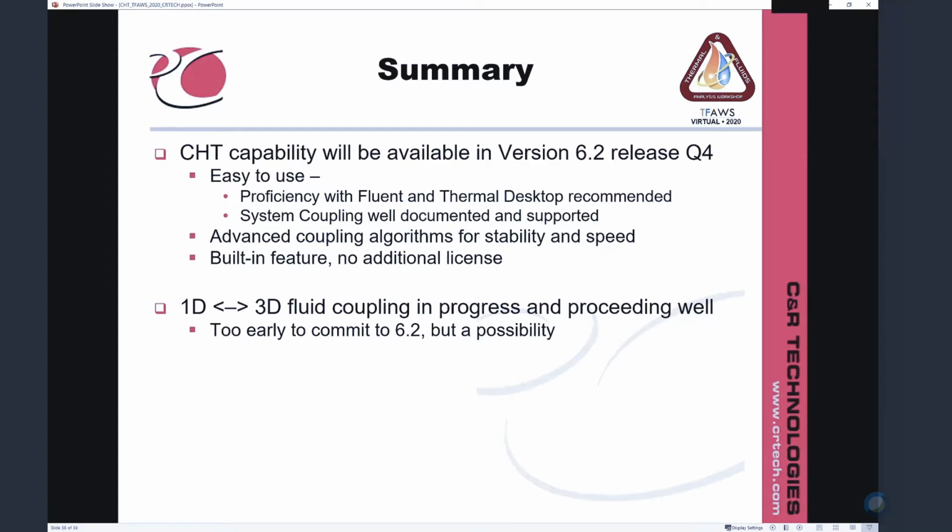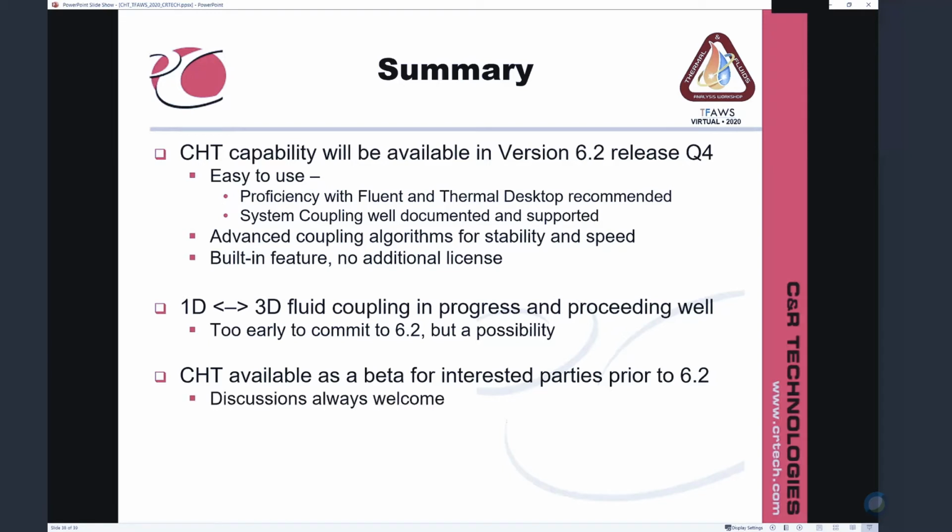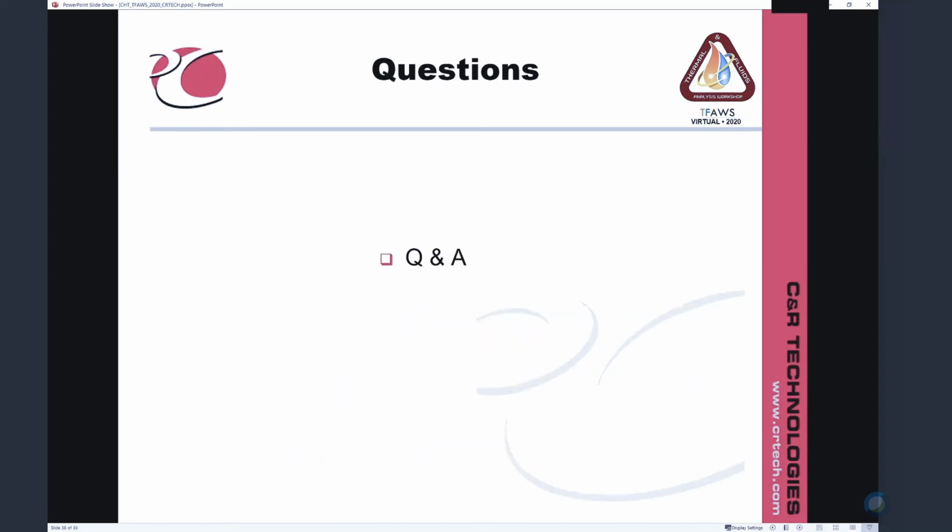1D to 3D fluid coupling is proceeding well. It's really too early to commit to 6.2, but an outside possibility. If not ready for 6.2, then shortly afterwards, either as a 6.2 patch or 6.3 beta. And if you can't wait until then, give us a call. We'd be happy to set you up with a beta version or discuss anything, any particular applications. Now's a good time to throw in some requirements if you think you have something special or interesting. Love to hear about it.